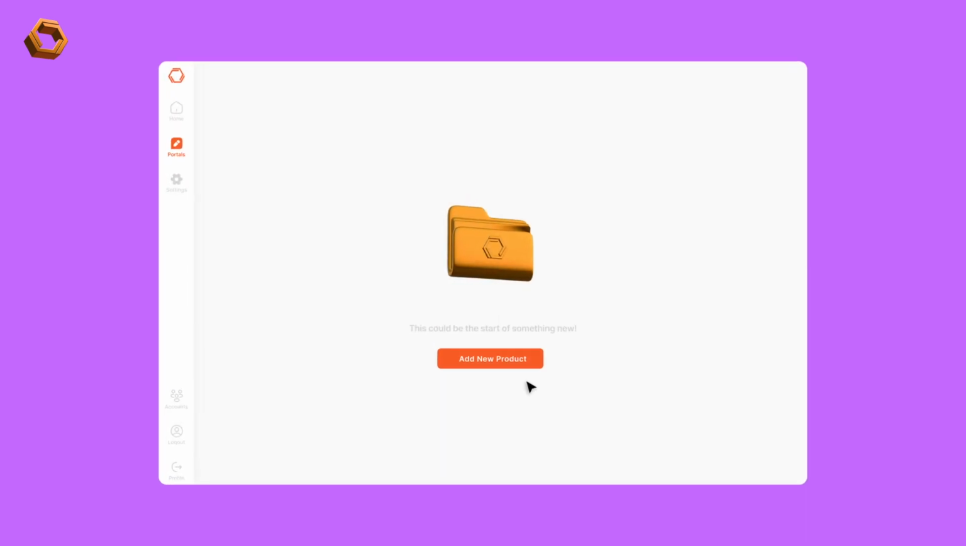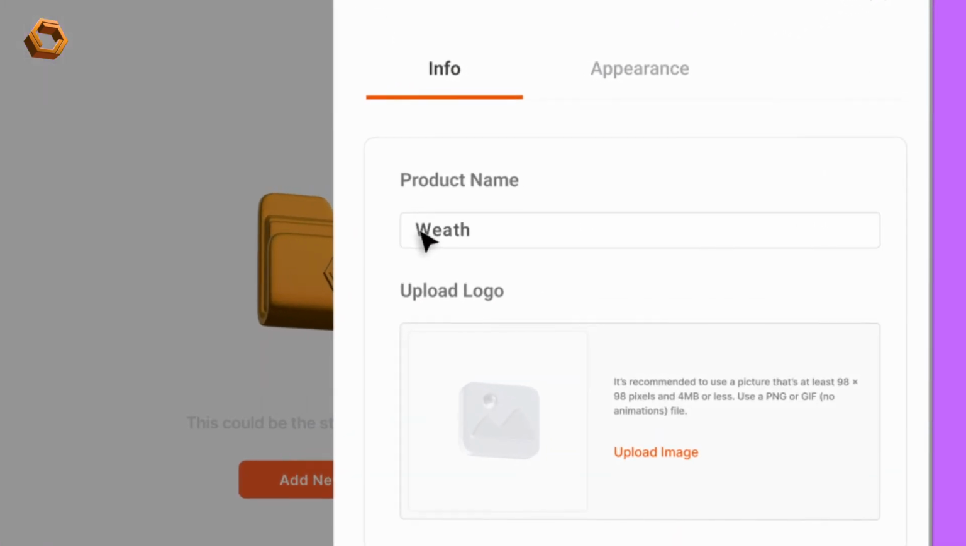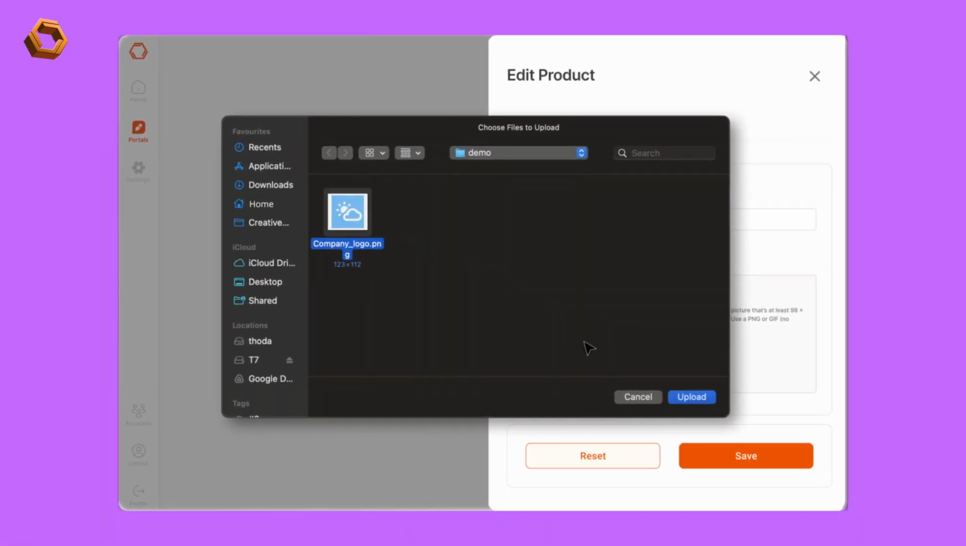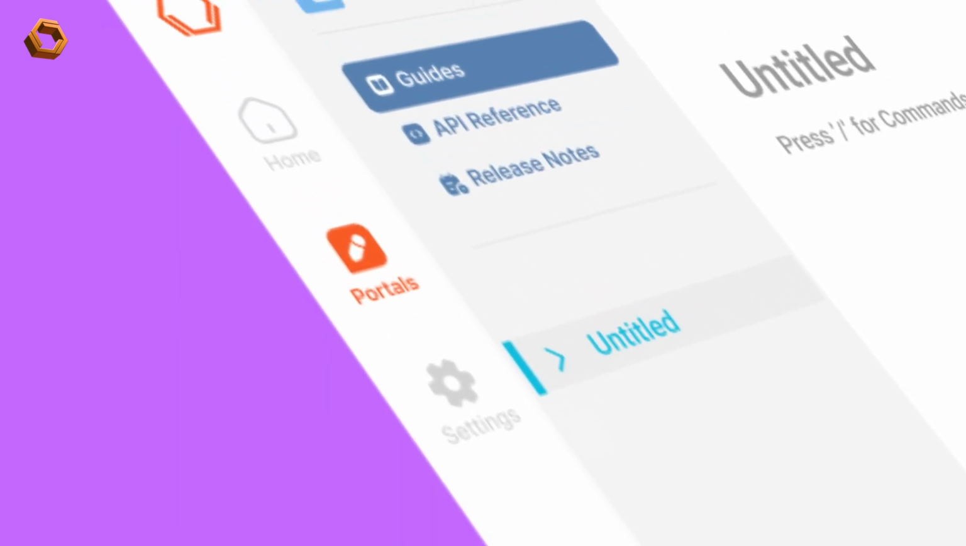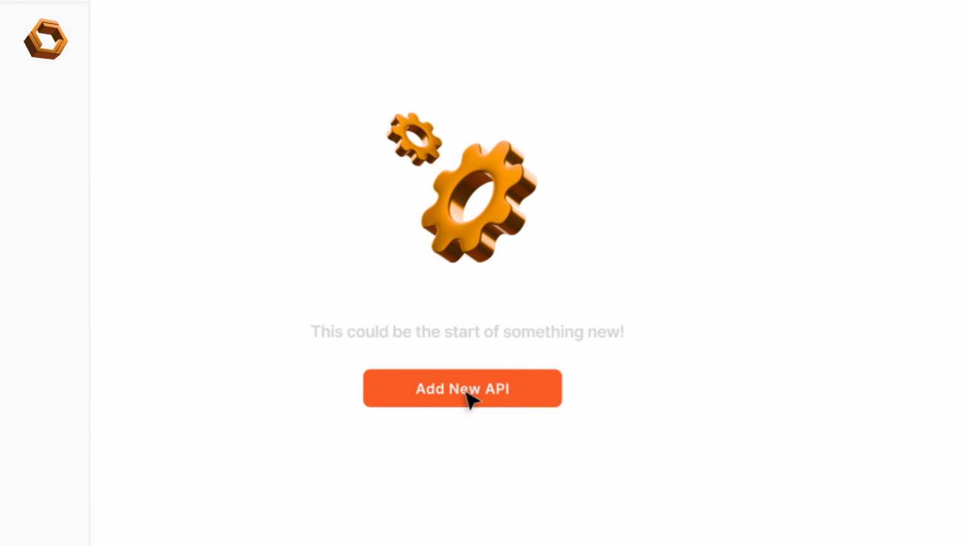Let's begin with creating a product. Add the product name. Upload your logo. Let's now save it. This looks good. Once the product and its branding is ready, go to API reference.